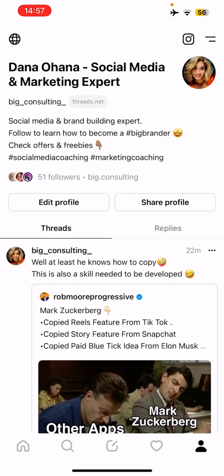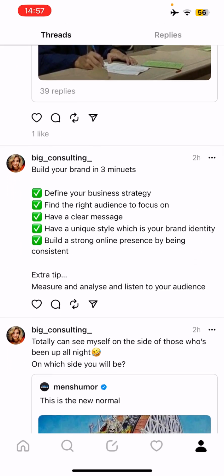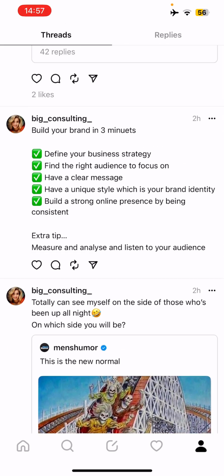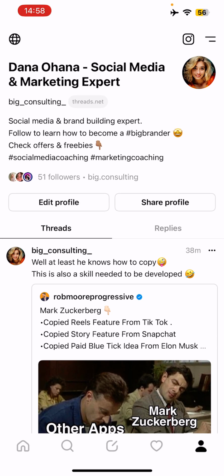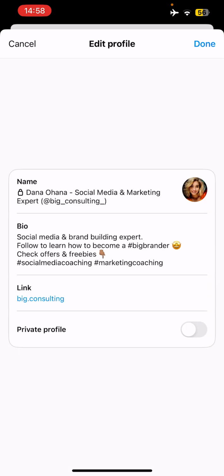So this is how it looks, okay? This is my profile picture. You can see it looks very similar to Twitter. When you log in, you can copy and import your name, your bio and your link directly from Instagram. If you go to edit profile, you can see the information there.